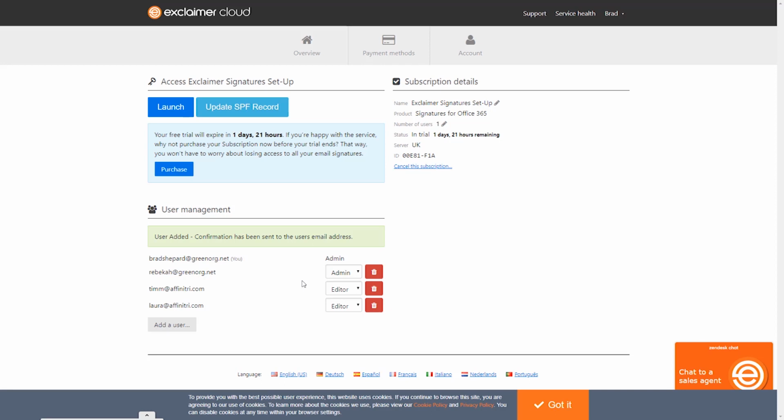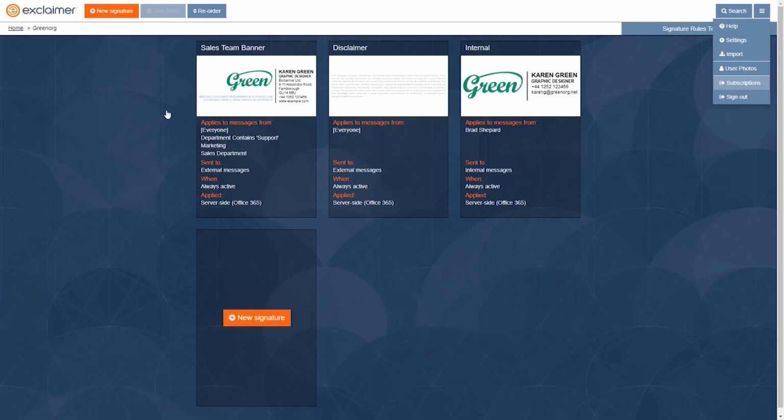Well, with that, you can indeed now restrict who has access to what signatures in Exclaimer Cloud.